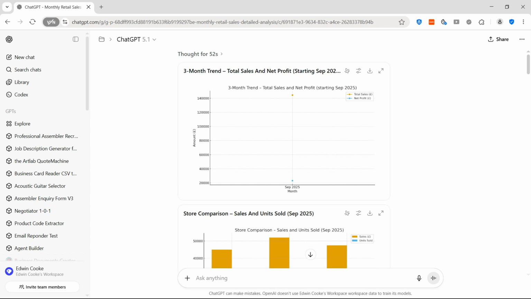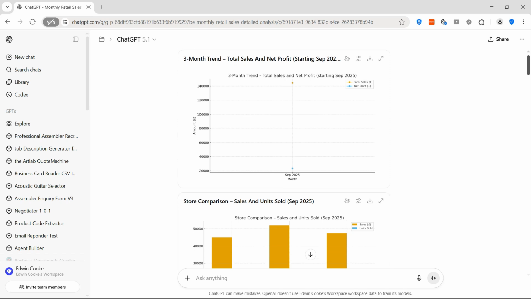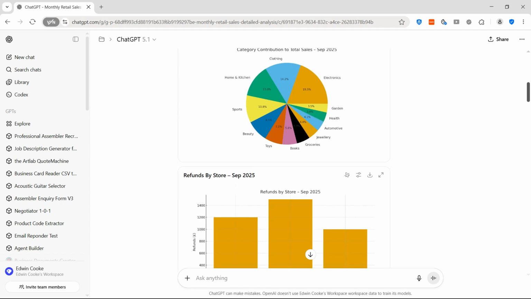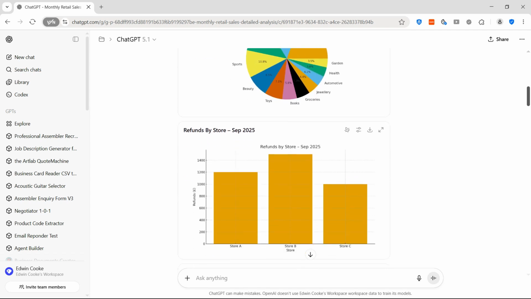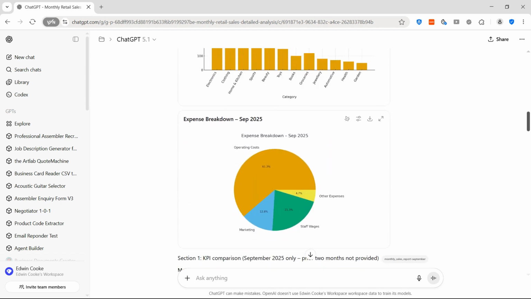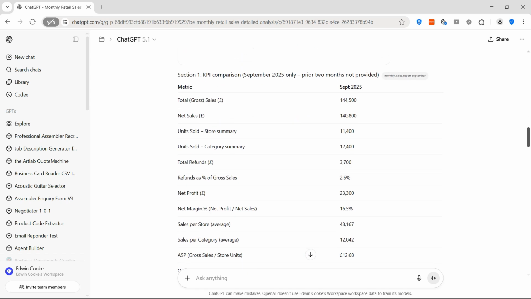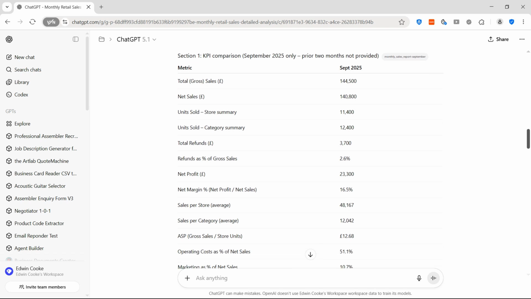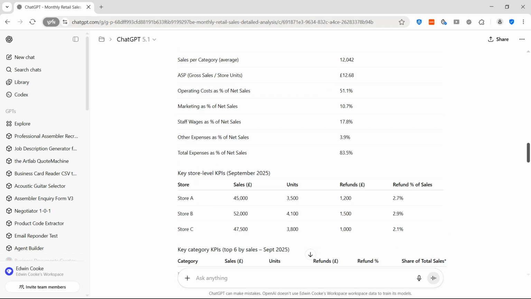And here we go. I'm not sure what's wrong with that chart there, but we've got a few other charts coming down here. As we scroll down, we can see that it's created all the charts it needs to do by store, by different category of products. This pie chart's coming up there, and then some more bar charts for you to have a look at, all this sort of stuff. And then it starts digging into the figures and KPIs and various other things that we've got there. So you can pull out your monthly sales figures and have a full-blown report.